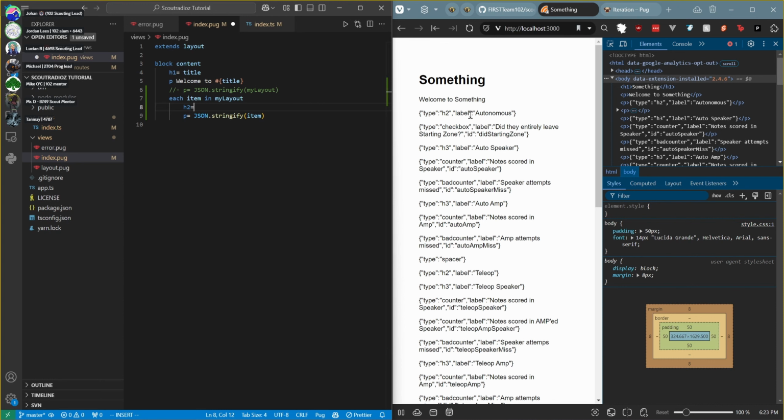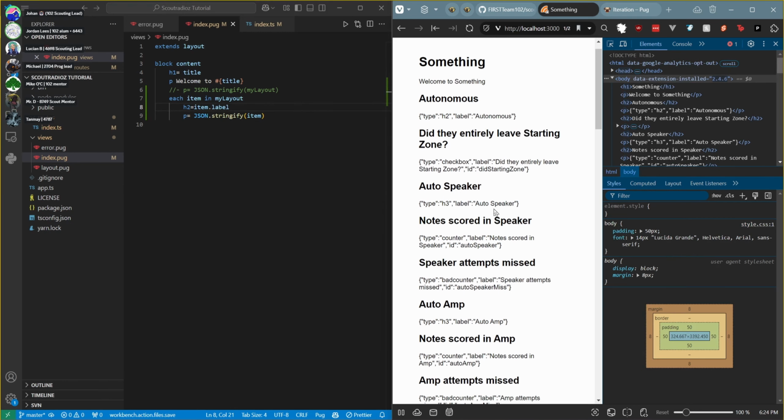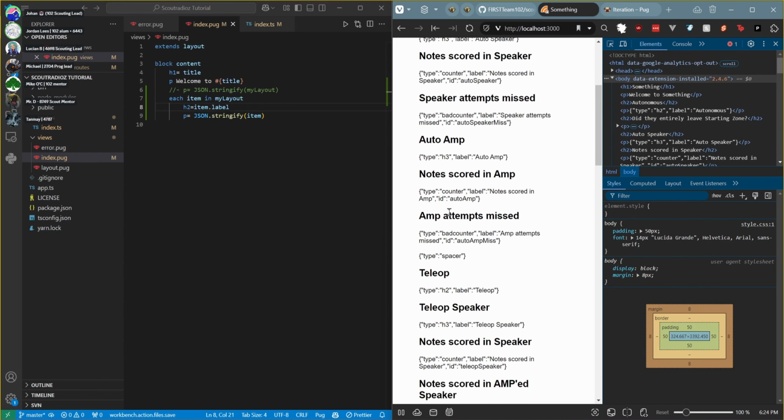What are we going to fill it with? Well, we see over here we actually have this type. Oh, excuse me. I forgot to show you guys something. I believe most things have a label, but let's see what we do. H2 equals item dot label. Hit save. This is going to be something weird. Here we go. What? Why is everything in H2?